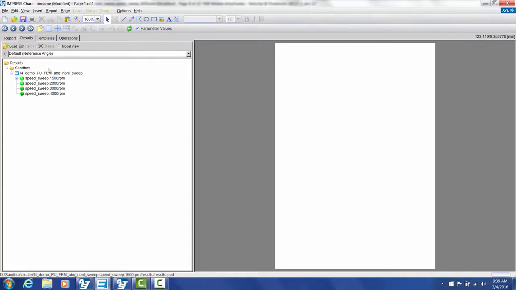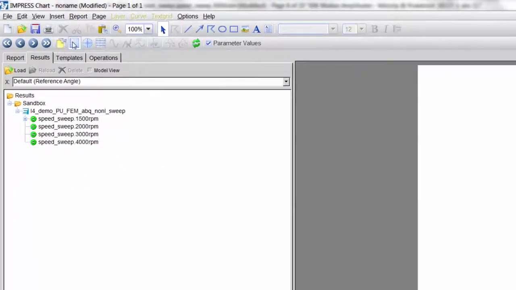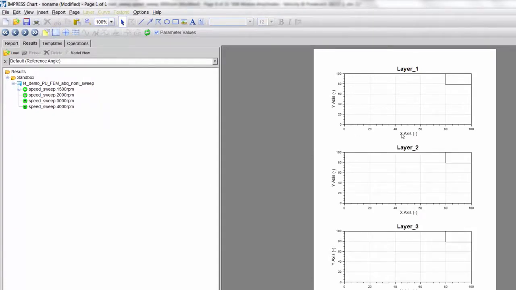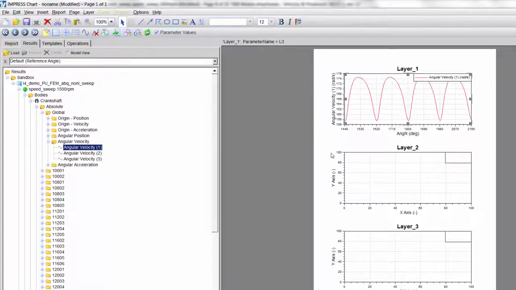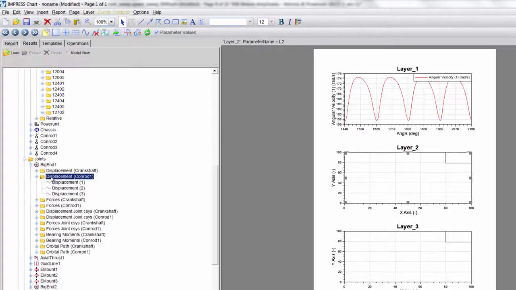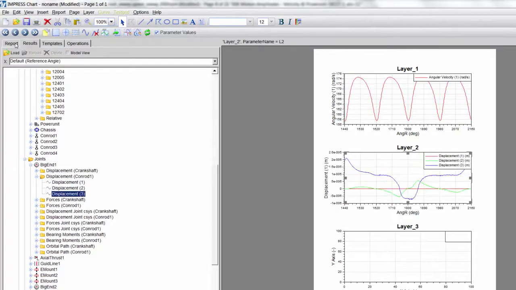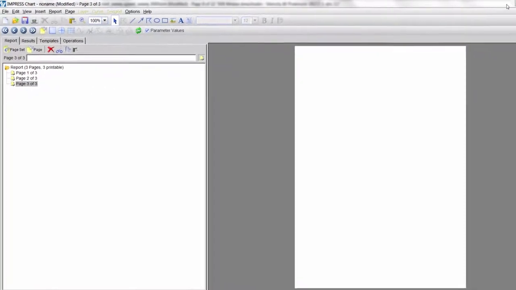So I'm opening Impress Chart, which is our 2D post-processing tool. When I do so, I can see the cases that I have run in this simulation. I can click the Insert Layer tool, and I can expand any one of the cases and any one of the bodies to show a result I would like to look at. And I can do this for as many or as few results as I would like to see. In this way, I can slowly build up a report of my own that would encompass all of the results that are specific to my analysis.